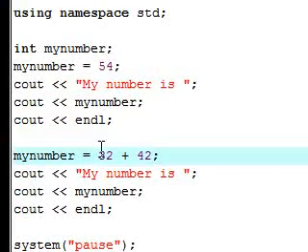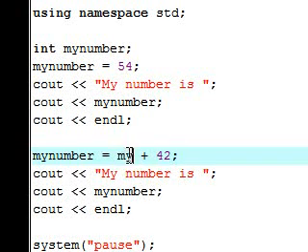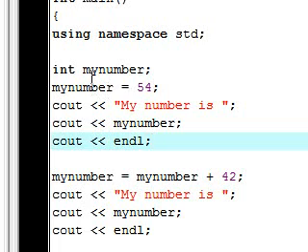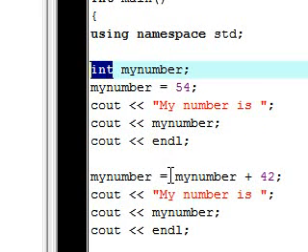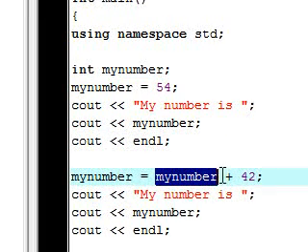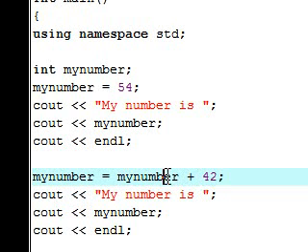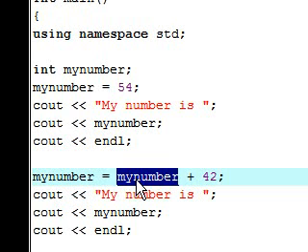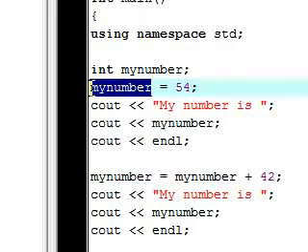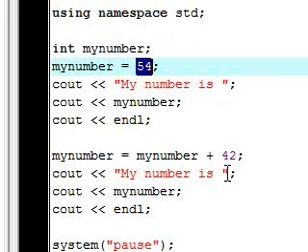And even more so, what else we can do is add variables together. So let's say we wanted to add my number to 42. Well, since right now C++ already knows that this is an integer, instead of trying to add letters to numbers and getting an error, C++ is automatically going to put in the number 54 for this, since it knows that my number isn't actually the word my number, it's actually the value 54.